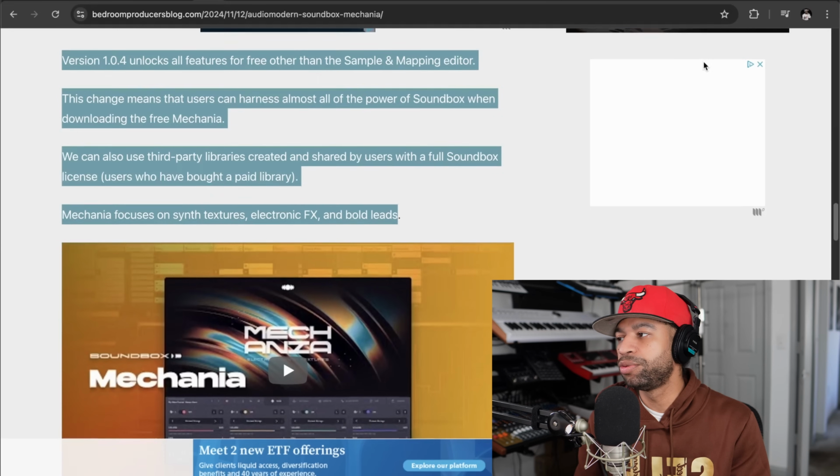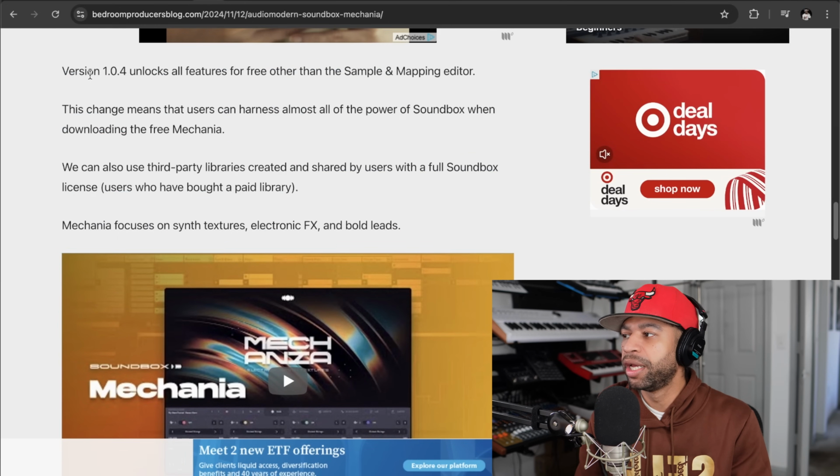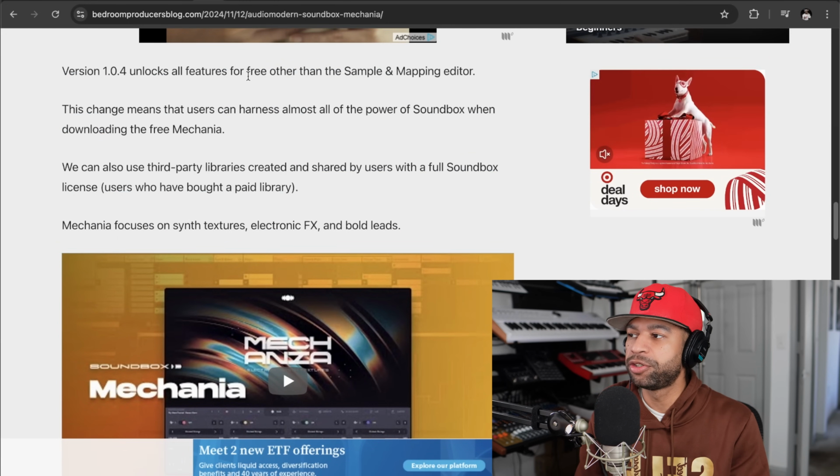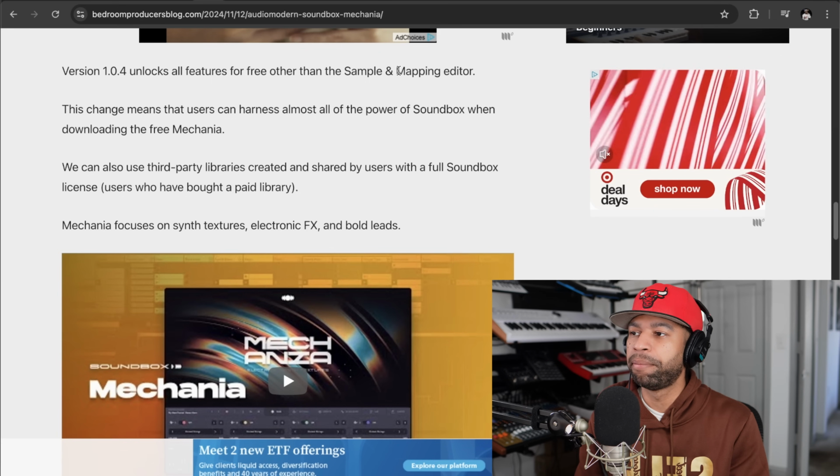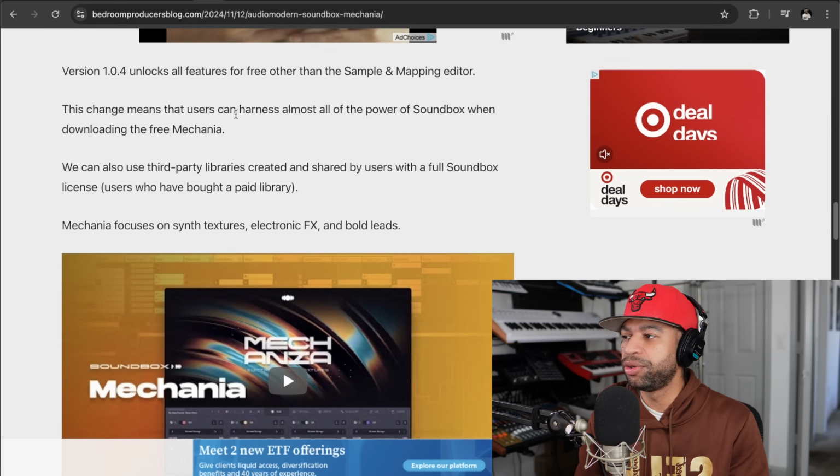All right, guys, up next for you guys today, it looks like Audio Modern dropped a free library for their Soundbox plugin, which will allow you guys to get Soundbox for free. I know there was a huge controversy when this came out because they told all of us that it was free, but we didn't know that you had to buy a library in order to get it for free. Well, now they're offering a free library so that you can actually get Soundbox and use it. So the only things that you won't be able to use in this version for free, it says version 1.04 unlocks all features for free other than the sample and mapping editor. This change means that users can harness almost all the power of Soundbox when downloading the free library.